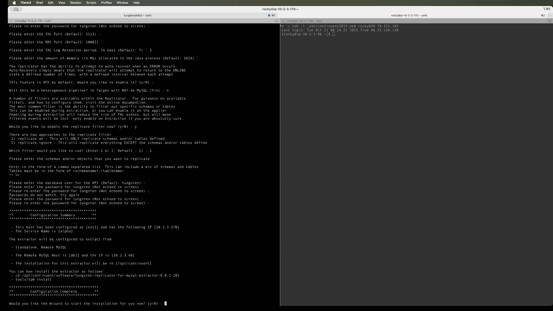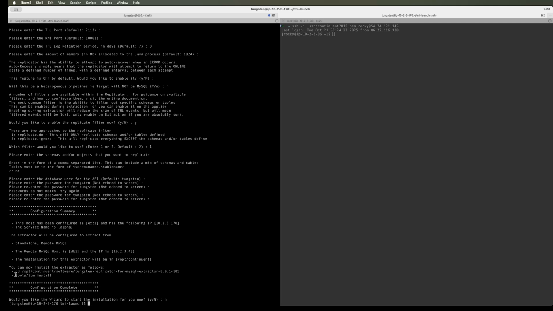So the configuration of the extractor is complete. What that's actually done is built the Tungsten INI file. The first thing that the wizard's asking me now, would you like the wizard to start the installation for you? I'm just going to say no. If I had said yes, it would have changed directory to this directory here, and it would have run tools tpm install. I just want to show you a few more things before I do the installation.